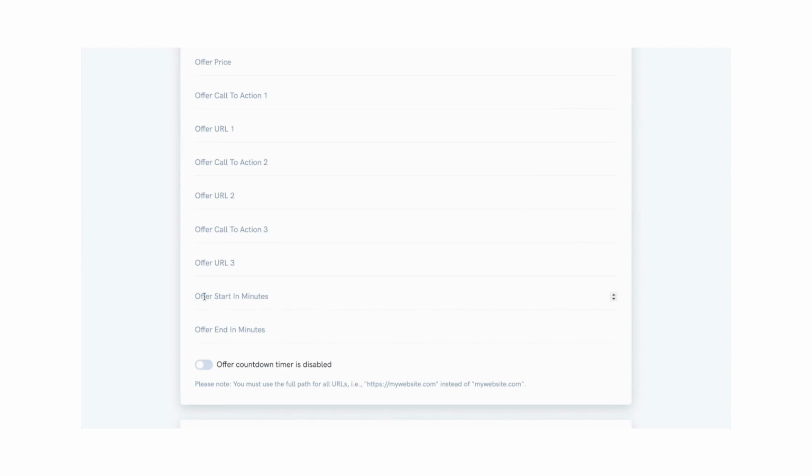And you can see that you could display here when you want the offer to start in minutes and when you want the offer to end in minutes.